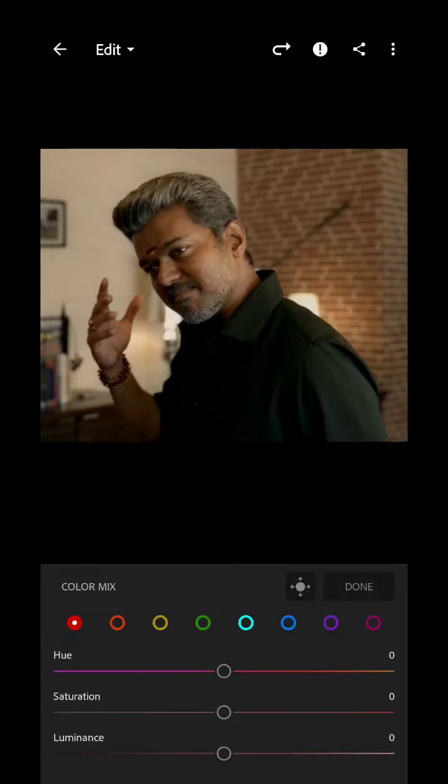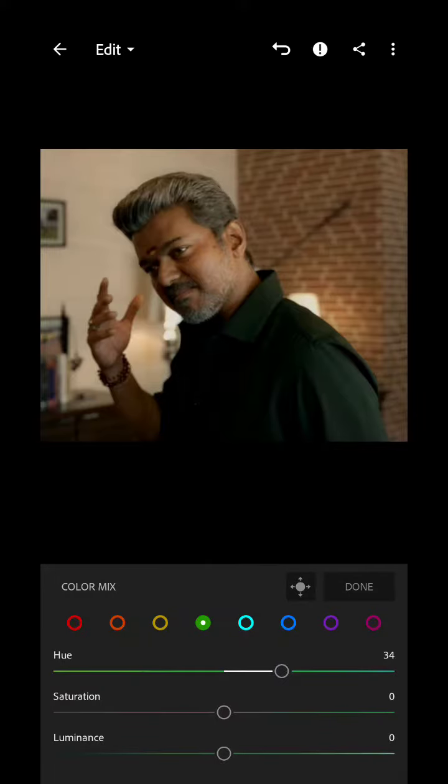So go into the mix mode. This is HSL, right? Hue, saturation and luminance. In this whole picture, you can see a lot of maroonish brown color available, right? So I'm going to choose the alternate color for that, somewhat like green. I'm going to boost it a little bit. So yes, I got some clarity.